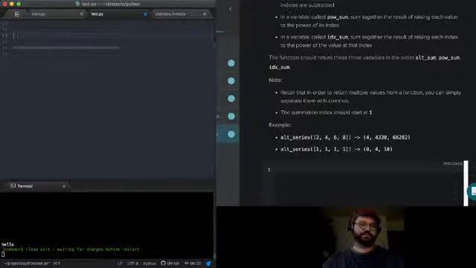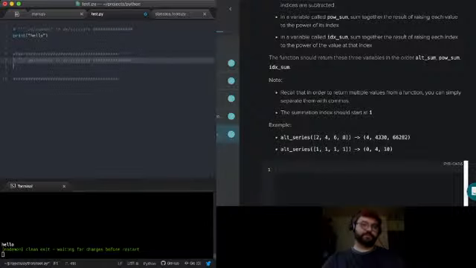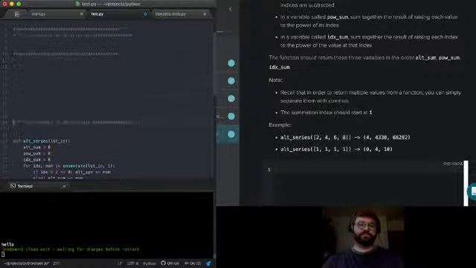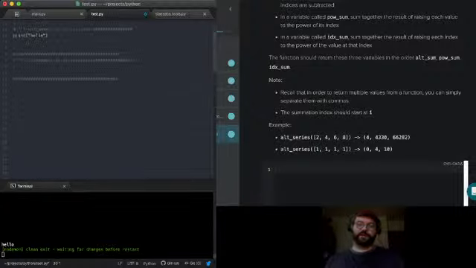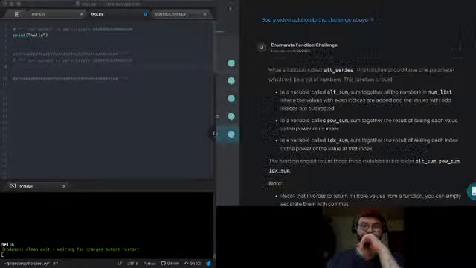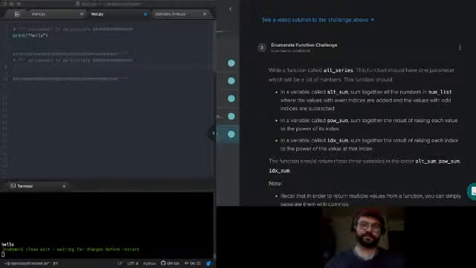Actually, let's just do this. Oops. Copy that. Paste that there. I'm just going to stick this down at the bottom. Okay, cool. So write a function called alt series. Okay.